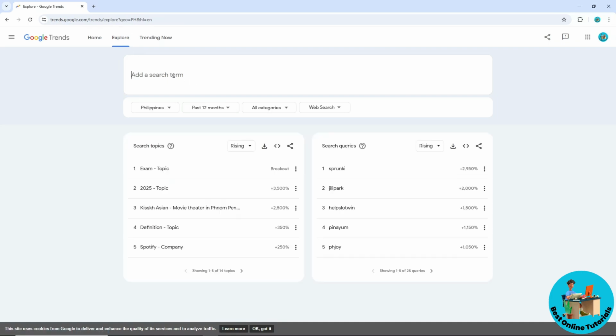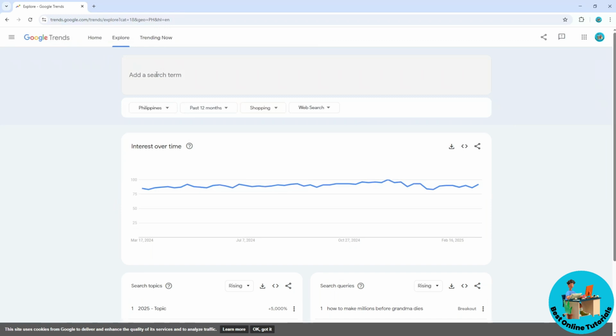And now just simply go ahead and select a filter. So just simply select a location over here. So just simply select your location and you will have here the time frame. So from here, you could search products and you could just simply choose one of these, or you could go for shopping, for example. Let's say I'm going to add a search term.